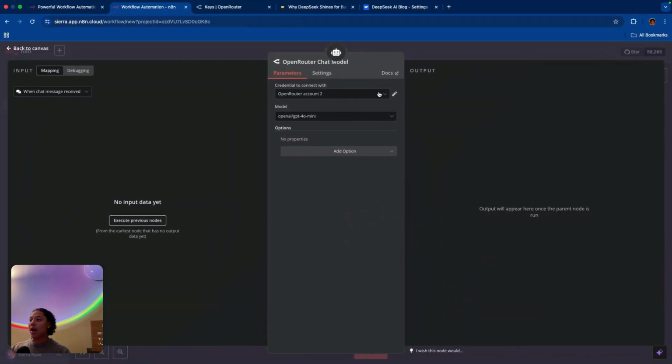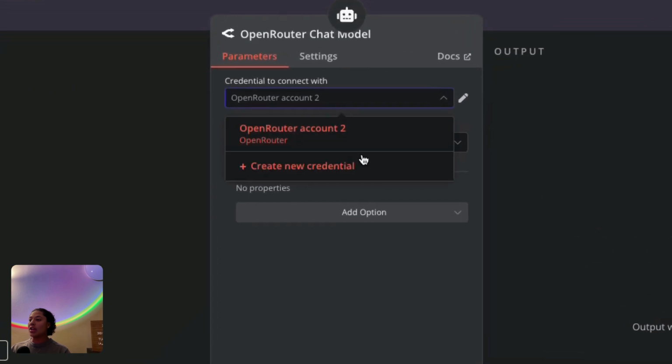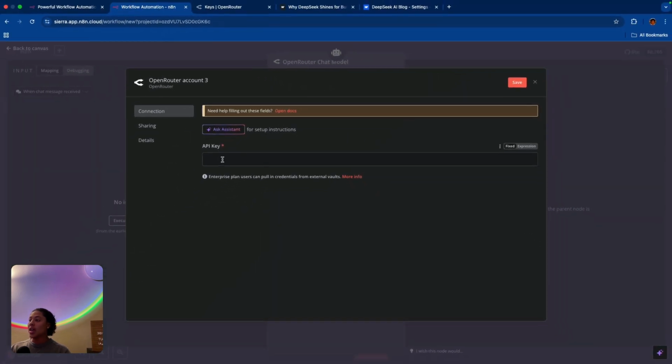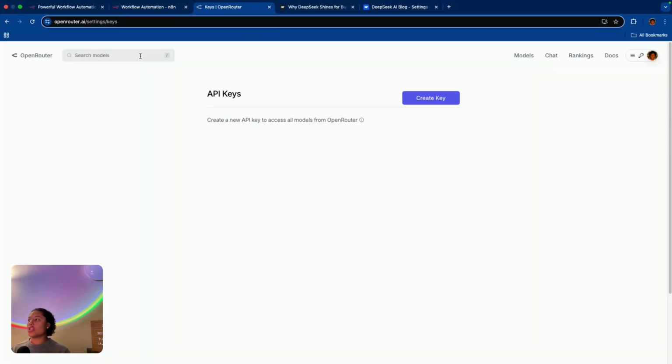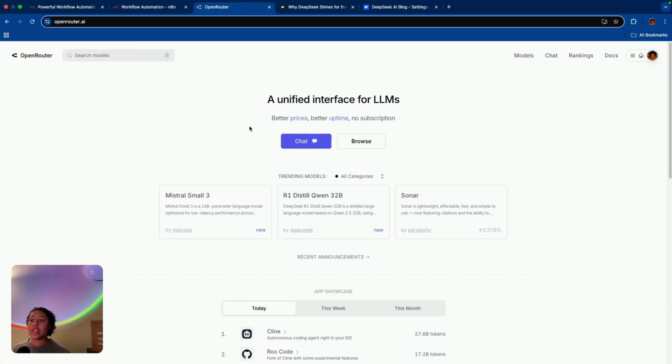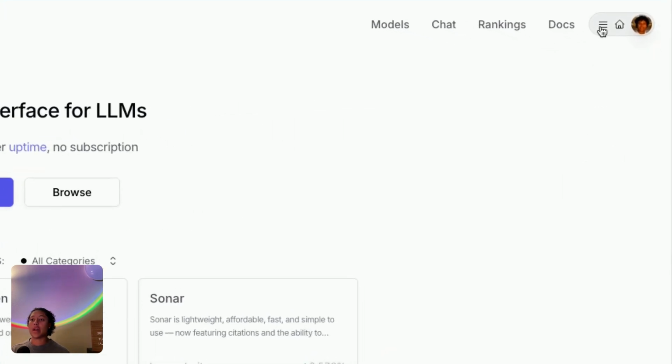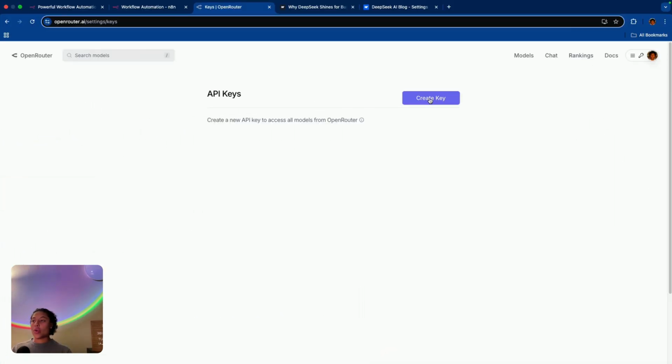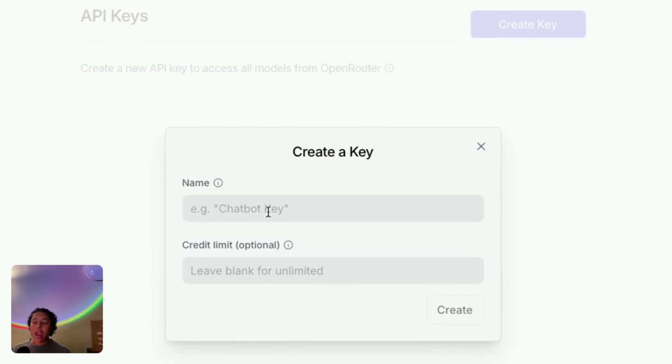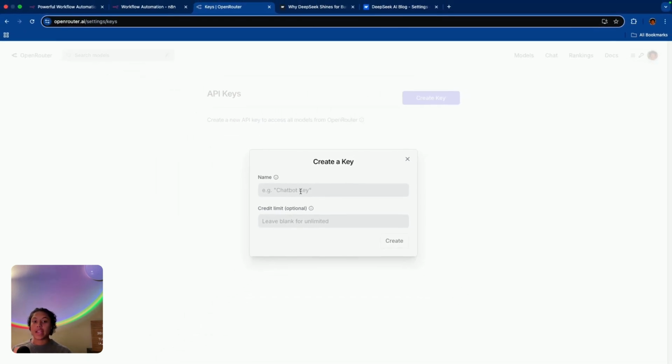So we're gonna click on OpenRouter, and we're gonna go ahead and create a new credential. And what we're going to do is navigate over to OpenRouter. So the way we're going to set this up is we're going to go to this drop-down menu here. We're going to go to key. Then we're going to create a new key, name it whatever you want, and then copy that key.